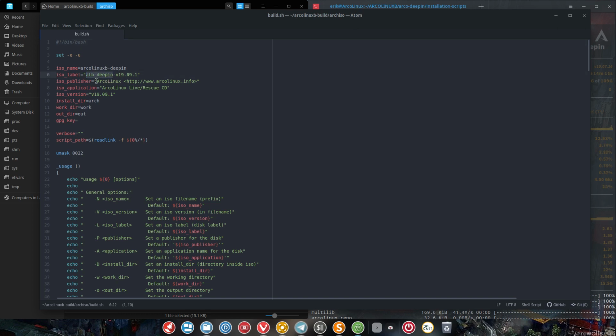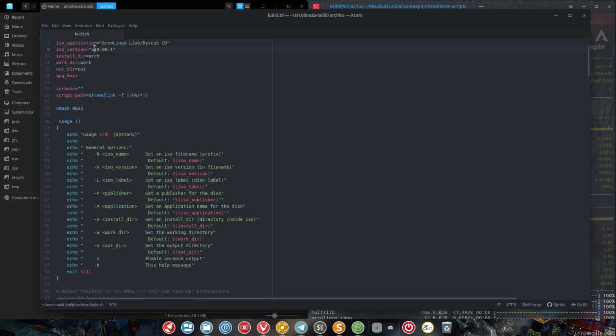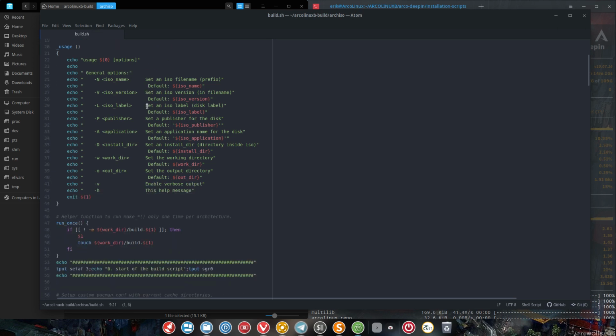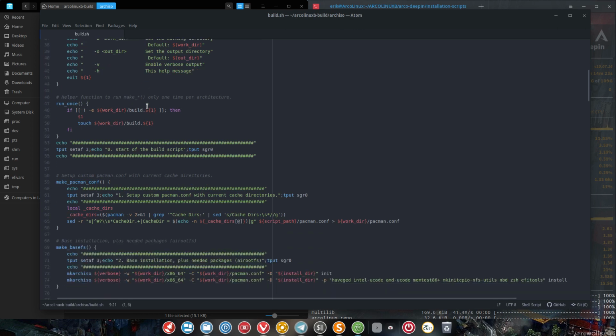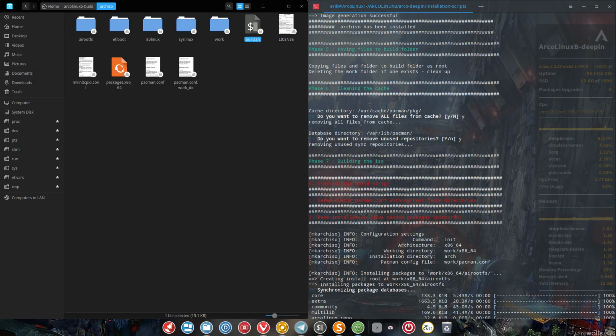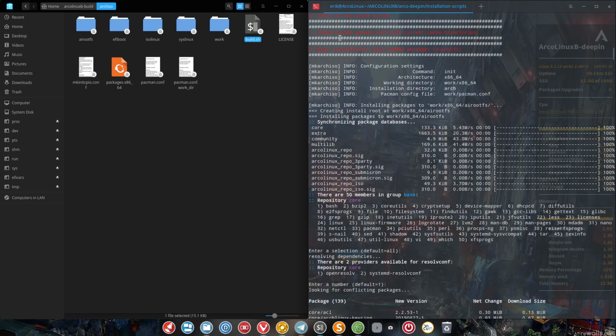It used to be called ArcoLinux. It's now ArcoLinux B, in keeping with all the scripts that we have. We've changed the name. The version number is different maybe, but that's just coming from the ISO. And here it says 0, start of the build script. That's what we're looking at. Okay, the red thing.